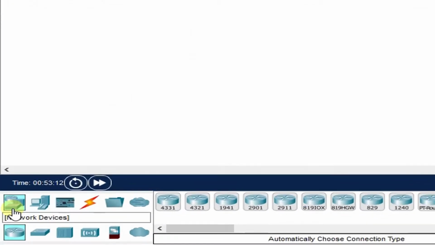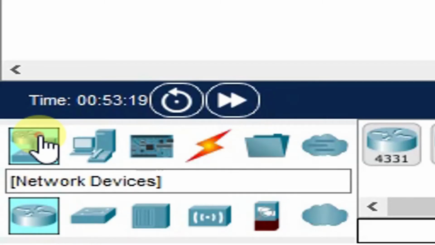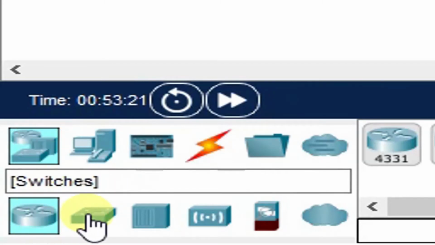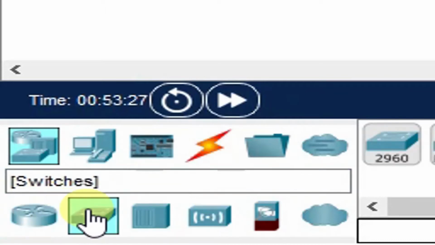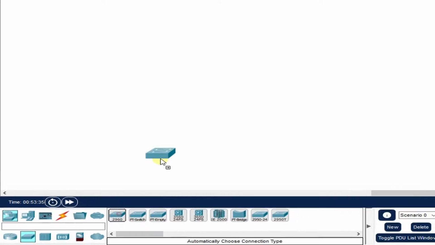On the left corner we have this devices panel. We can see, for example, network devices. We click, and we have different routers, switches and hubs, etc. From here we will select the switches. In this small window we can see different series of switches. We will just take this 2960.